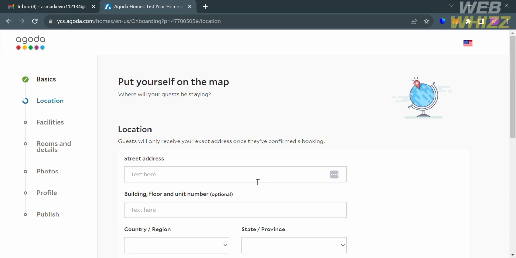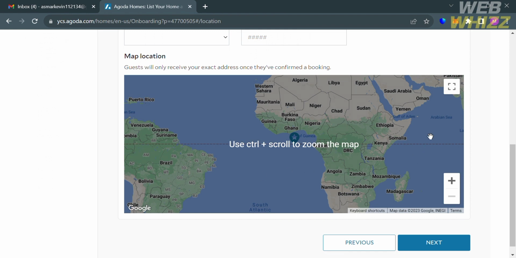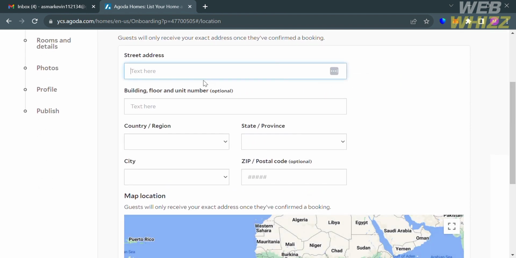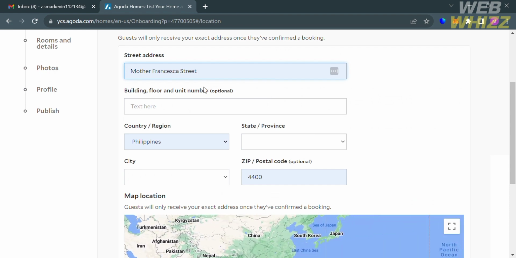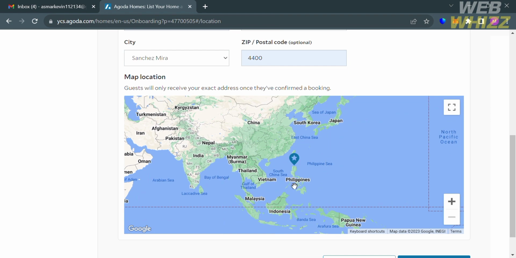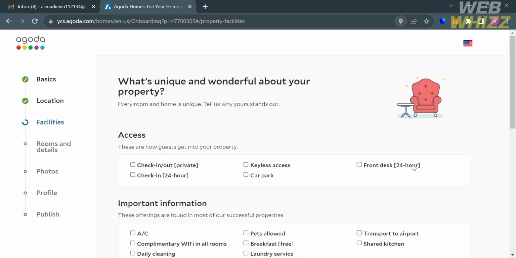Now under the location section, from here, all you need to do is to select or enter the location of your property. So you can simply enter here the street address, the building floor and unit number, the country or region, and state or province. Or you could simply point it out on this map in here. Then click the next button to proceed to the facilities section.